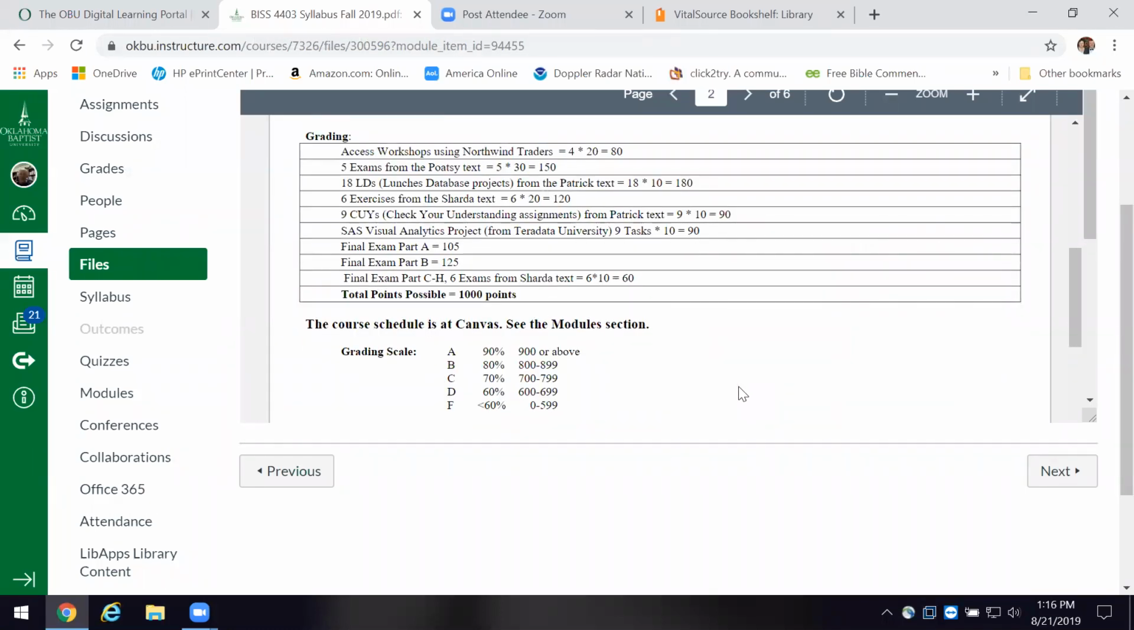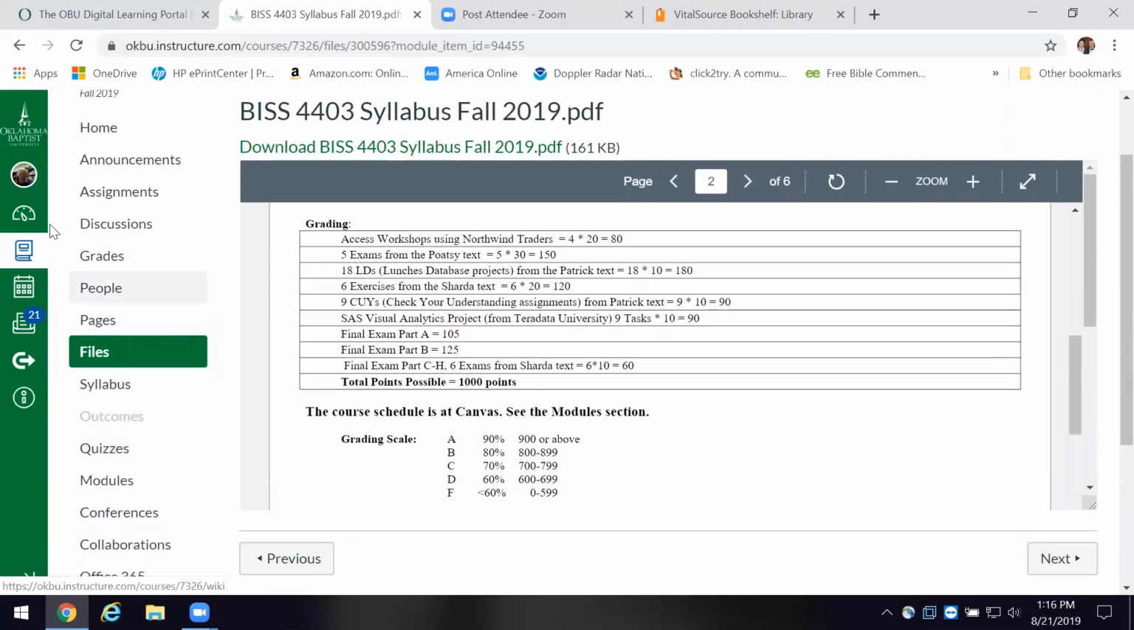Here's the grading, here are the points. Everything is, if you've had classes with me, you know I have everything clearly labeled, where to upload it, all of that information. Okay? And we'll go back over here.